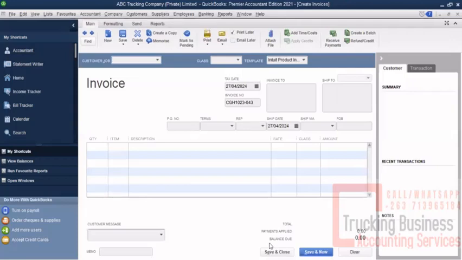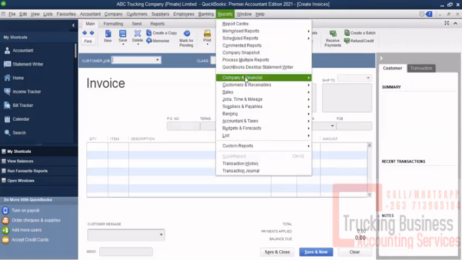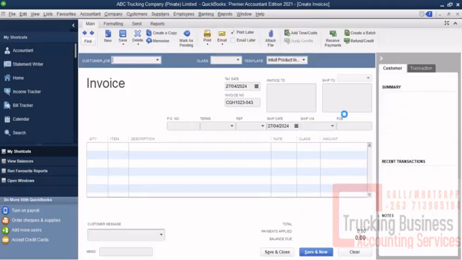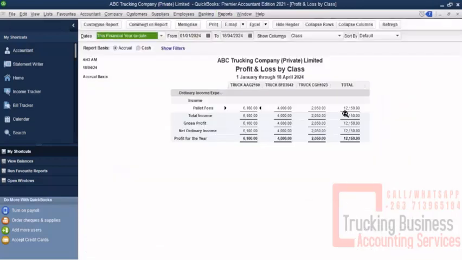We captured the revenues through the invoicing process. We also captured the expenses through the banking checks. Right now we want to see the effect of what we have done. So if we were to come here on reports, then we come to company and financials, then we come to profit by class and click there. You'd find we will have a report which shows us the profitability of our trucks.